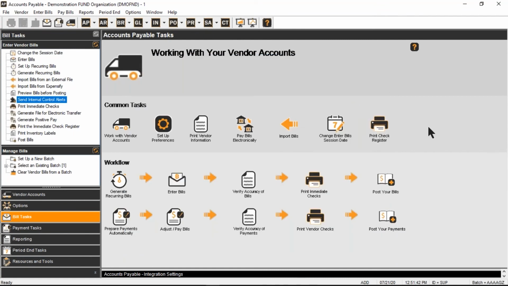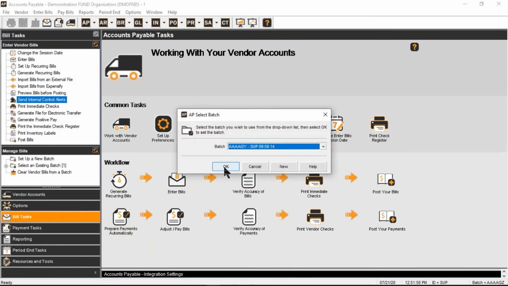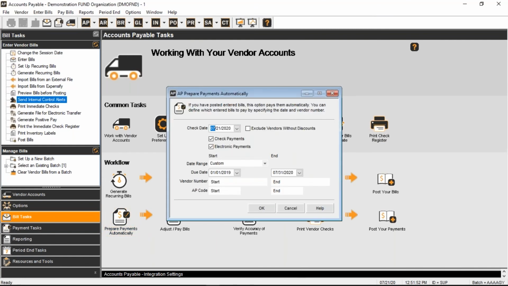All right, now that we've entered our bills, now we need to pay bills, right? So you can pay bills automatically by selecting this option. And this is where, if you pay different vendors out of different bank accounts, it's good to have different AP codes set up for those vendors.